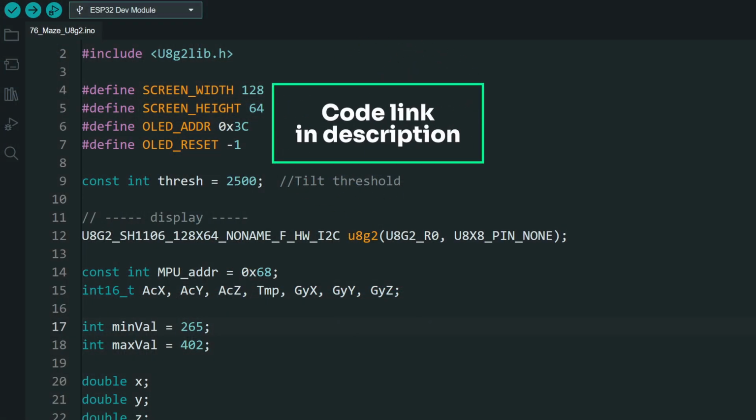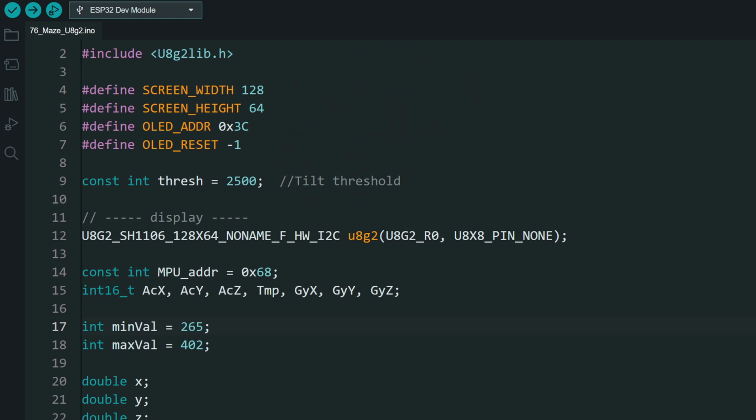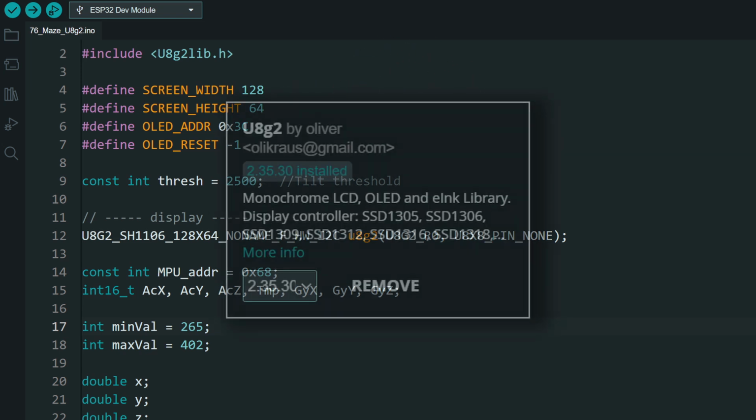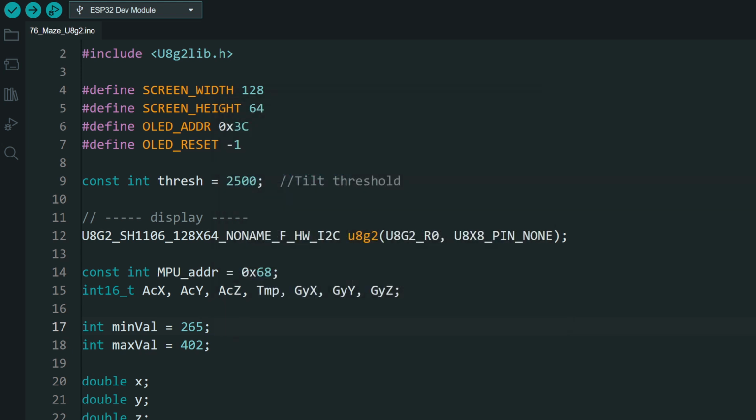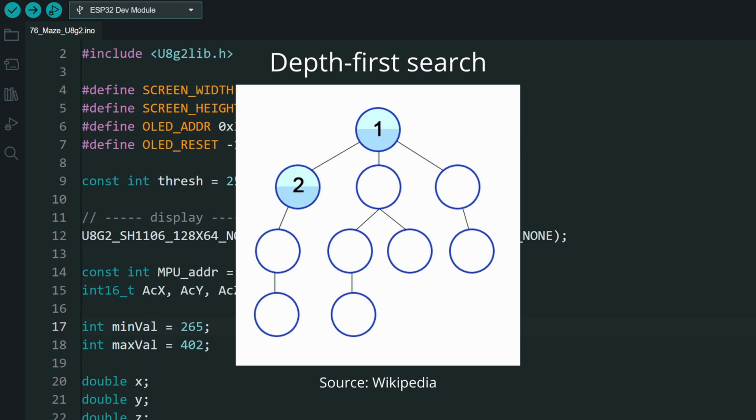I've linked the code in the description. You can download it if you want to make this yourself. In the code, you need the U8G2 library. Install that from the library manager. The code uses the depth-first search algorithm, which basically visits every cell on the screen and creates a path.